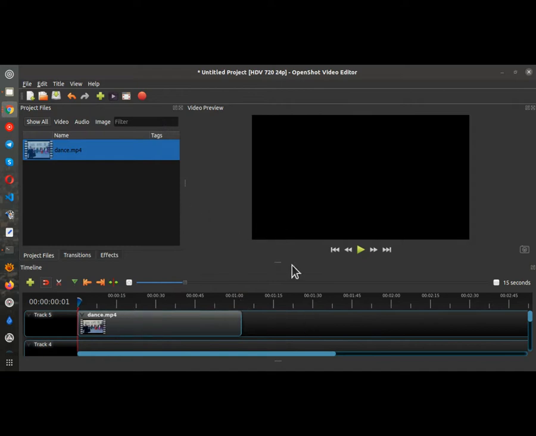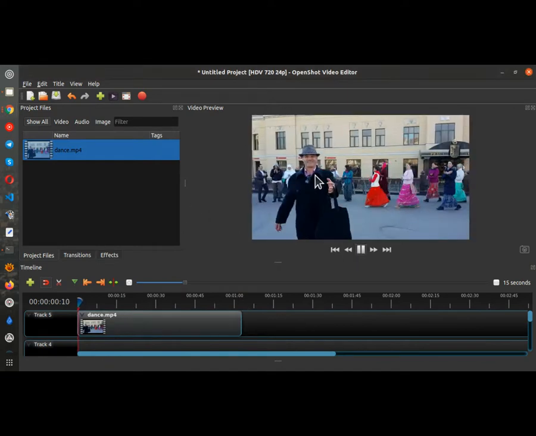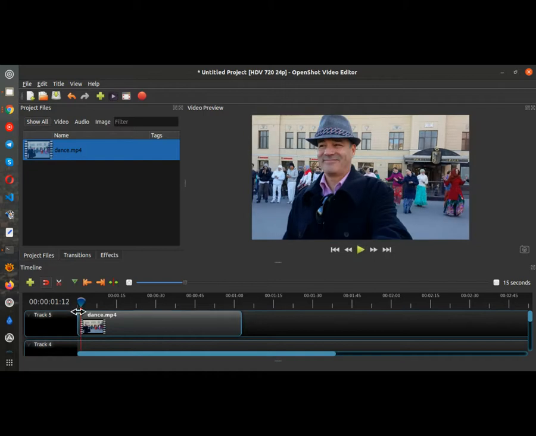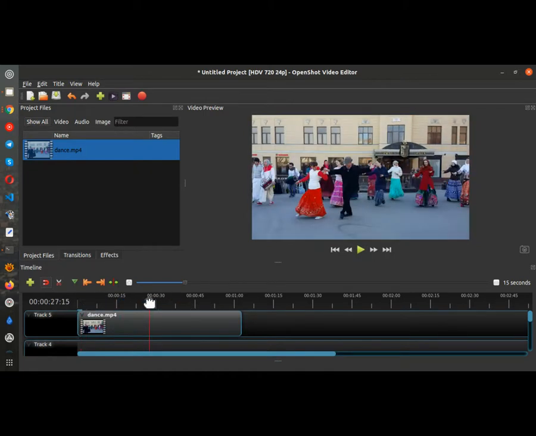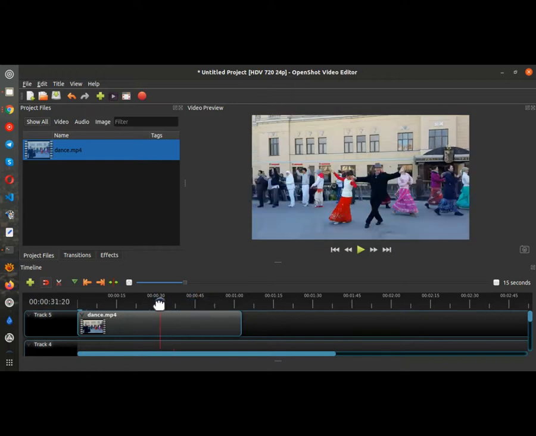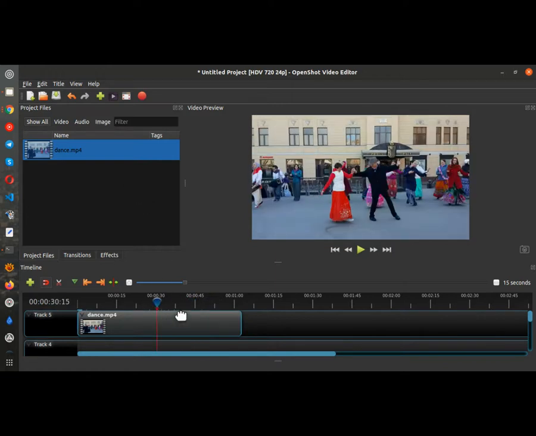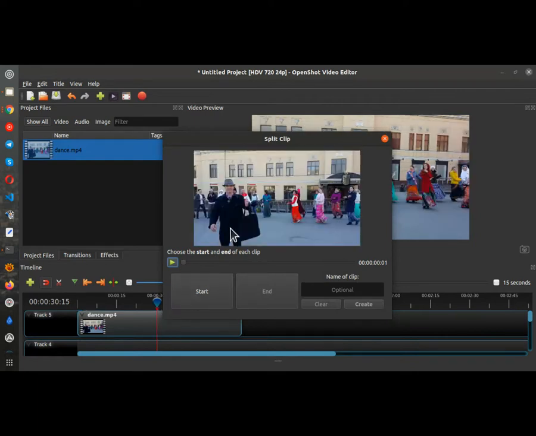And now if we click play, we should see the video. There it is. Okay, so let's try some scrubbing. Scrubbing works. It's a little slow, but that's okay. Now, you remember Control X to split clip. Okay, so go ahead and click start.